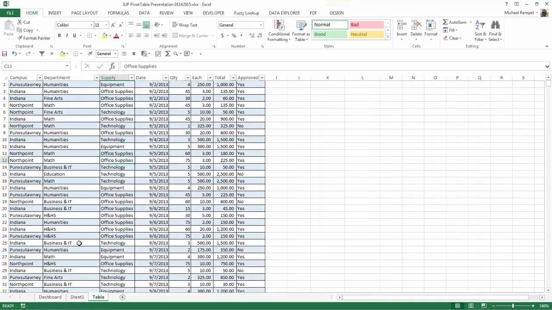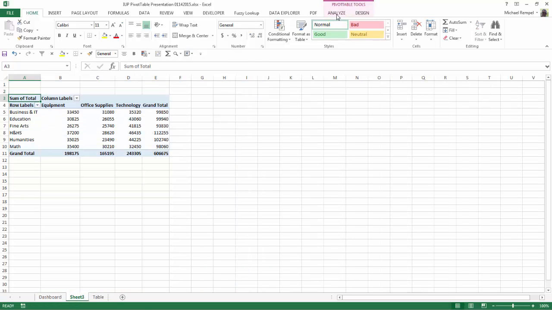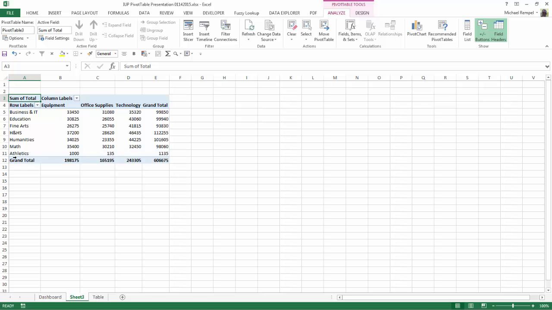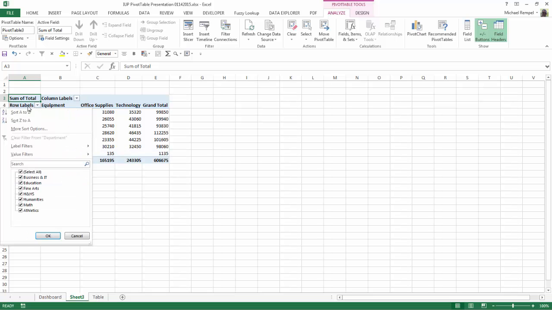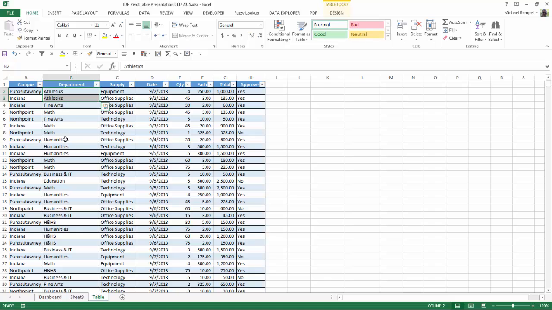So let's say I go back to my table, and the first two items here are supposed to be athletics. So I'm going to make that change, go back to my pivot table, analyze, refresh, and now athletics appears as one of the items. And if I click my drop down for my row labels, you'll see athletics is there also. I'm going to go back now to my table and change that back to humanities like we had it before. Control C, Control V.